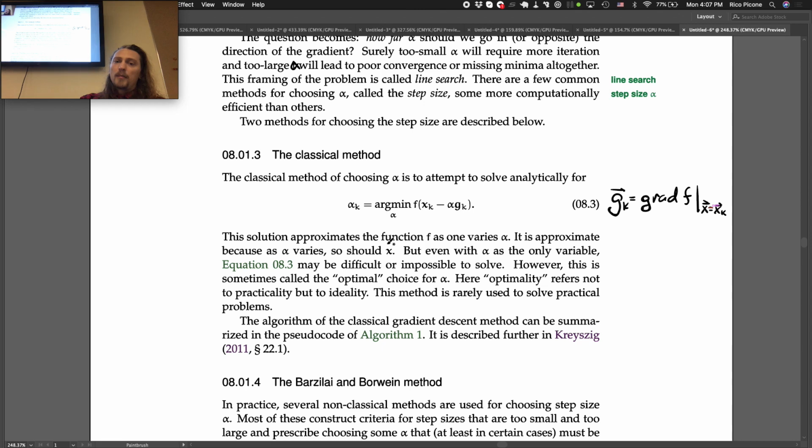The solution approximates the function f as one varies alpha. So you turn this function f, which is a function of several variables, into a function of one variable, alpha. Argmin is looking for the value of alpha that minimizes this function, so it's going to return that value of alpha. It is approximate because as alpha varies, so should x, technically. So you're going to follow alpha along the line in R^n.